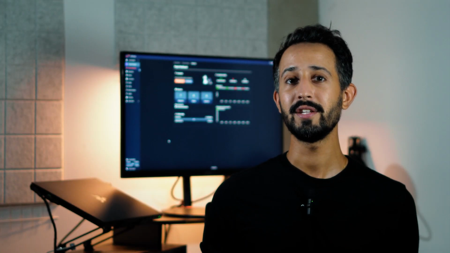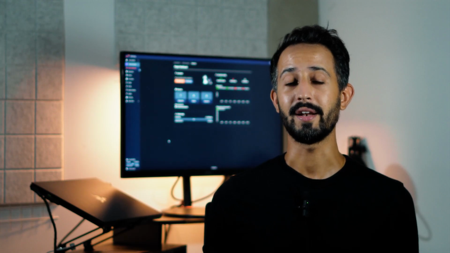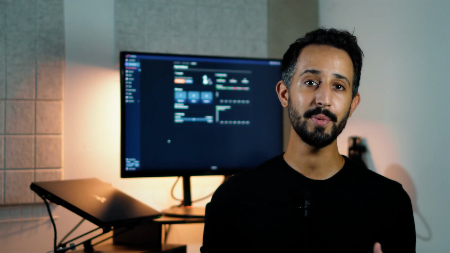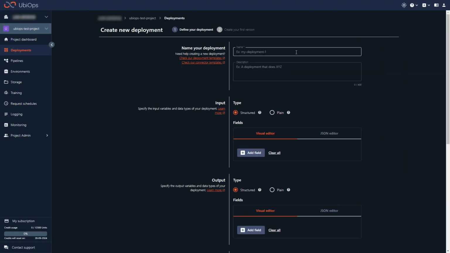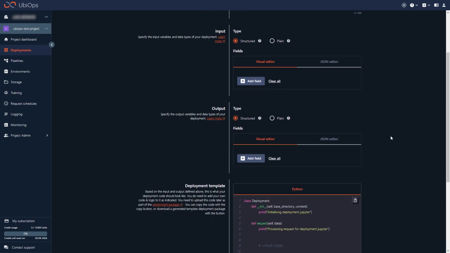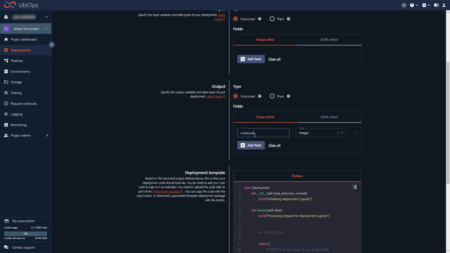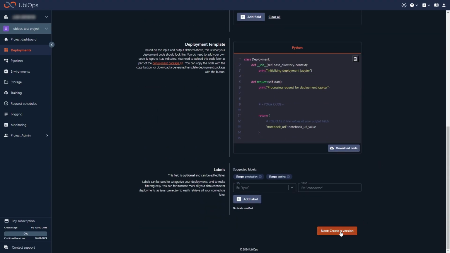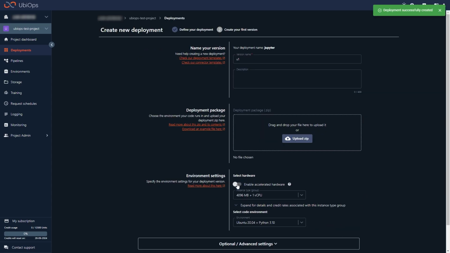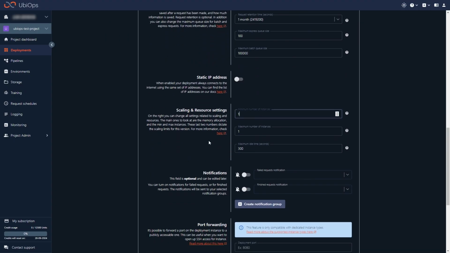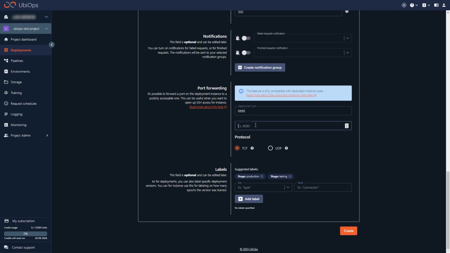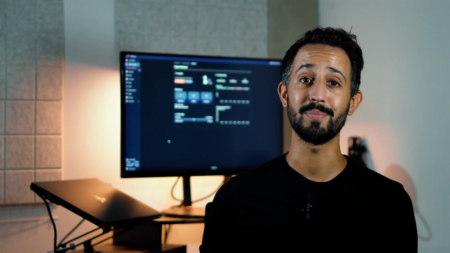Alright, now we need to create the deployment in UbiOps and upload the deployment package. This can be done through the UbiOps web app or directly in your notebook. Navigate to your UbiOps project. Create a deployment without any input fields and set the output field to notebook URL with a data type string. Then create a deployment version with an instance type that's compatible with port forwarding, and set the deployment port and public port manually using TCP. You can check which instance types are compatible in your project settings. Don't forget to upload the zip deployment package.